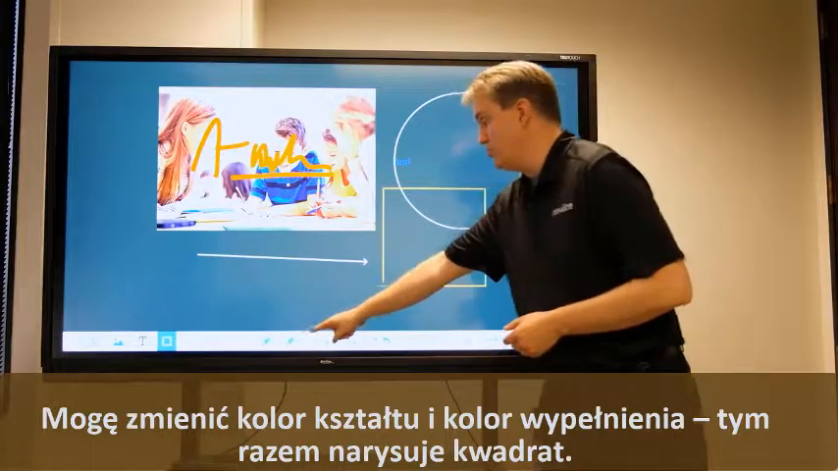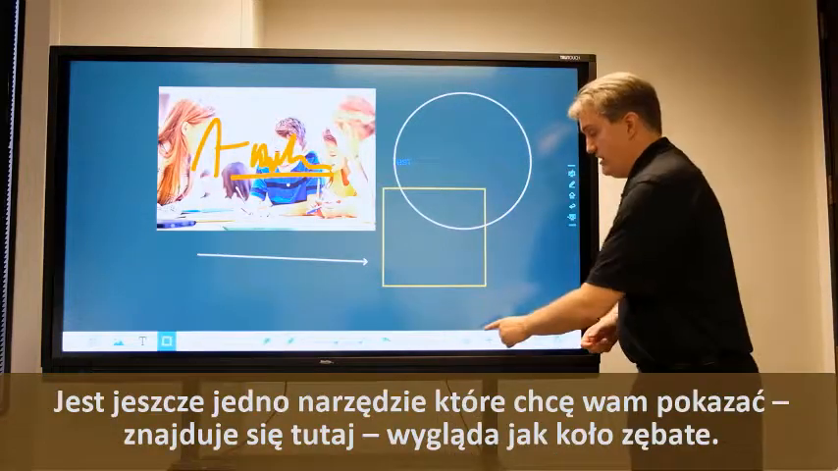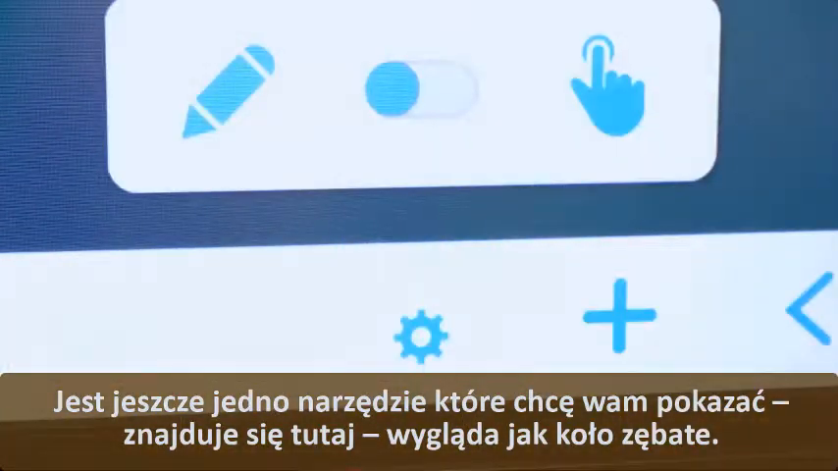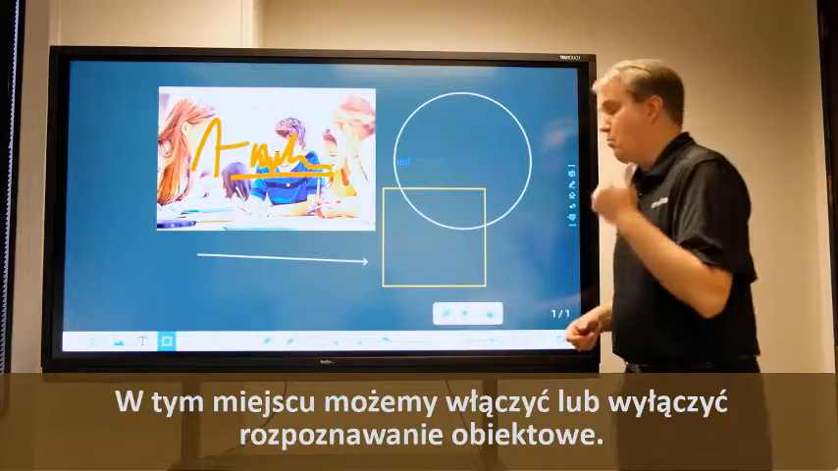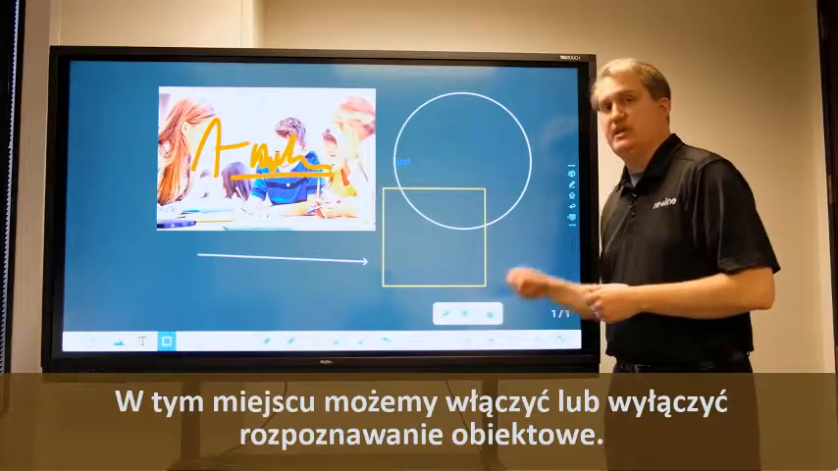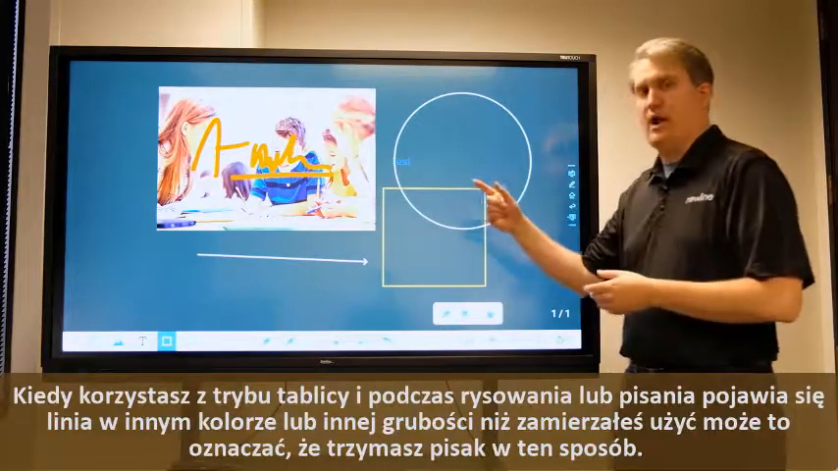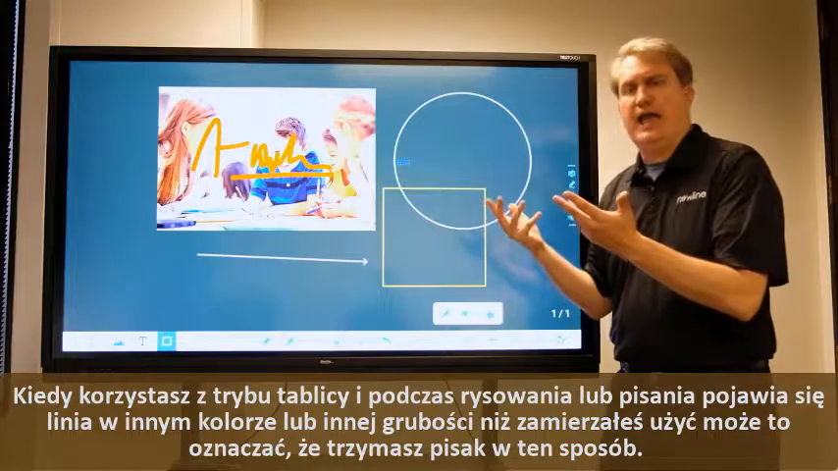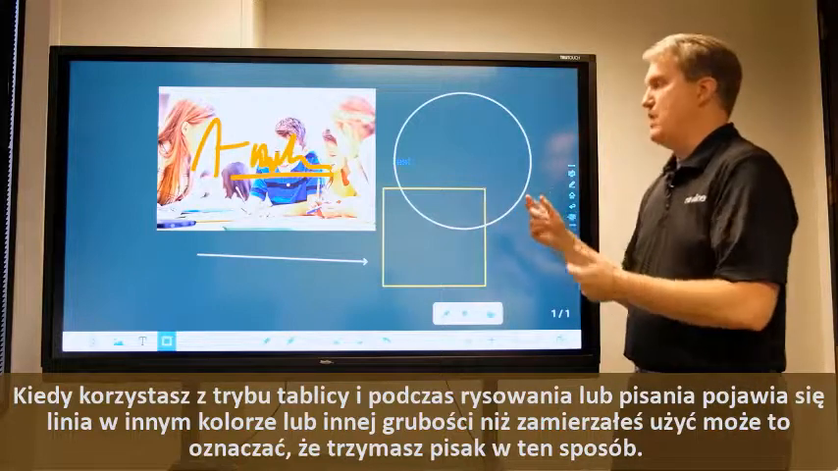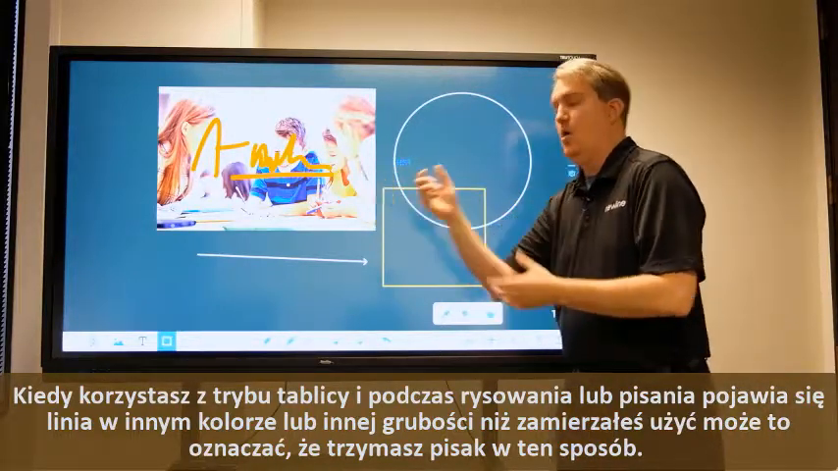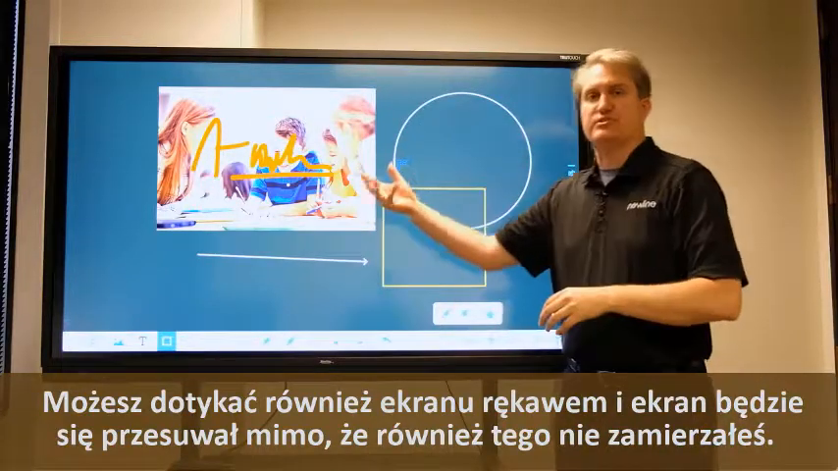Of course, all of the writing tools remain pretty much the same as we've seen before. But one other tool I want to show you is over here in this cogwheel button. If I touch that, notice that I have a switch right here in the middle. What's important about that is this actually switches the object recognition technology on or off. So if you're working with a whiteboard and you're writing or drawing or diagramming, and all of a sudden it gives you a line that you didn't intend in a different color and a different thickness, that probably means either the way that the stylus is being held, or maybe a sleeve is coming into play and swiping the screen when you didn't mean to.